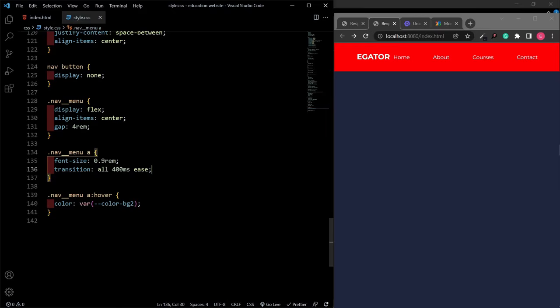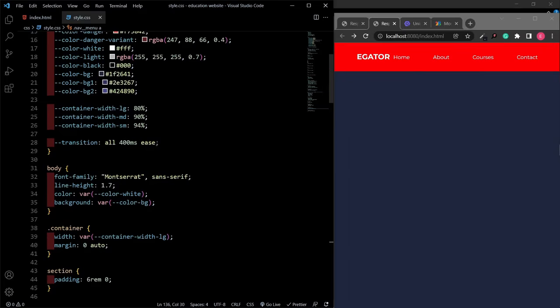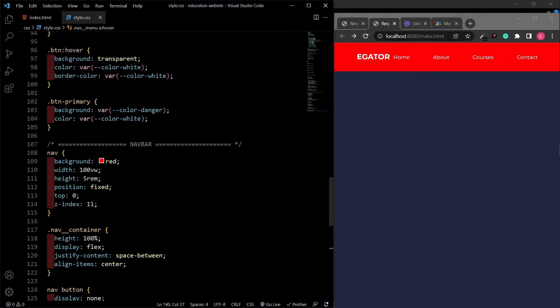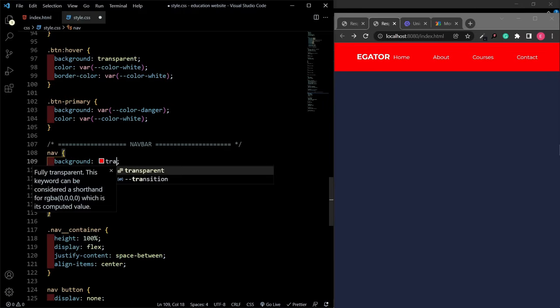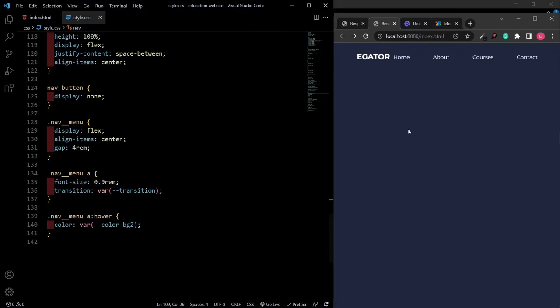Now, this is the exact value that I have here, the exact style that I have here, which is this variable, the transitions variable. So here, I'm just going to remove this and then use that variable instead. All right. So we still have that effect. And I don't want the red background anymore. So here, I'm actually going to remove the background and set it to transparent. We are only going to have the background change when we scroll.